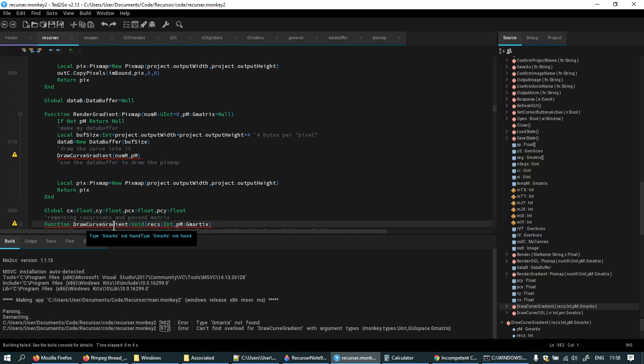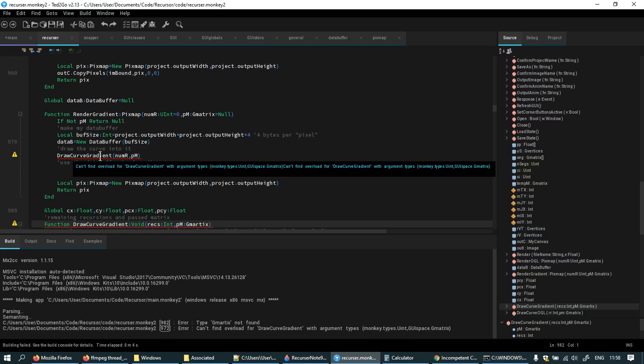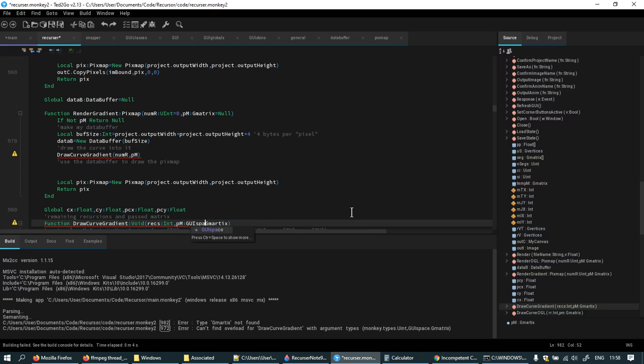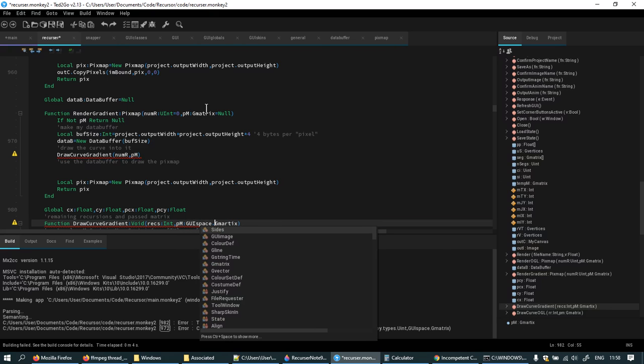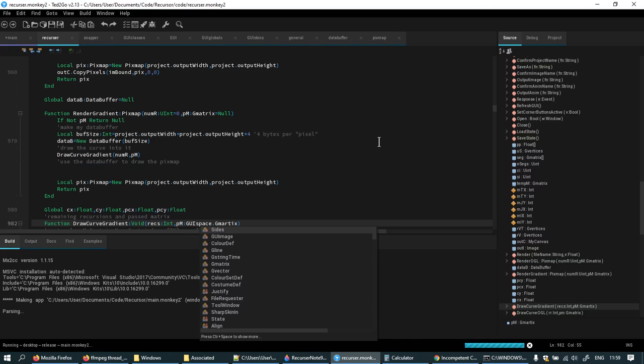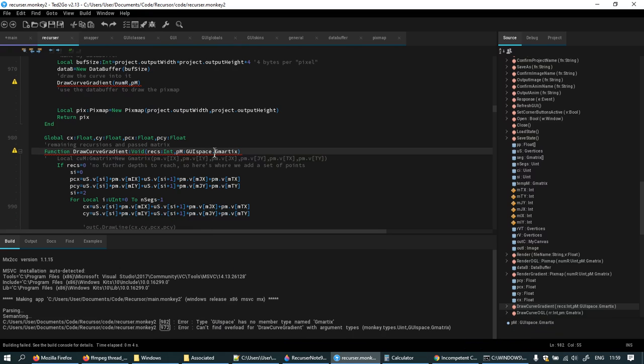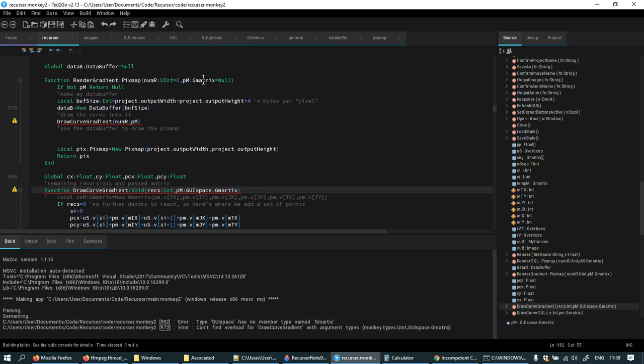Draw curve gradient. Draw curve gradient. Can't find the over... If I have to write GUI space G matrix in there when I didn't have to here, I'm going to feel quite confused. Okay, well... Am I spelling it wrong? I am. I don't believe it.